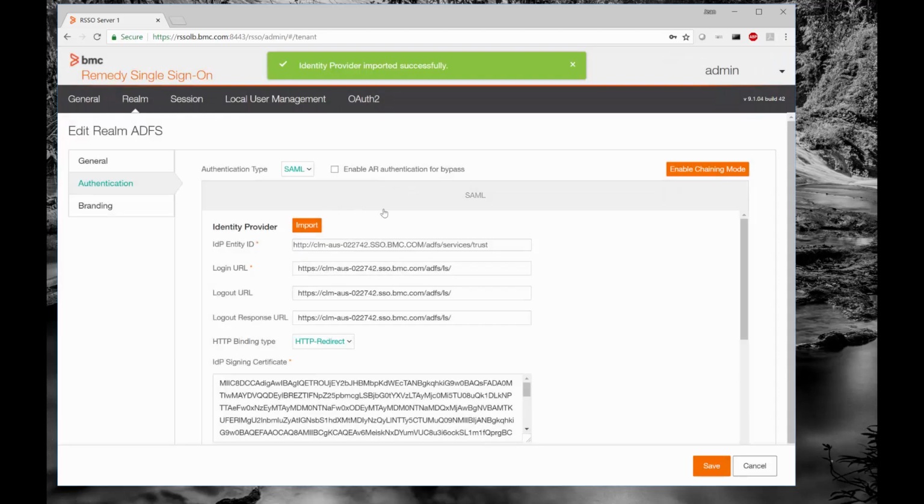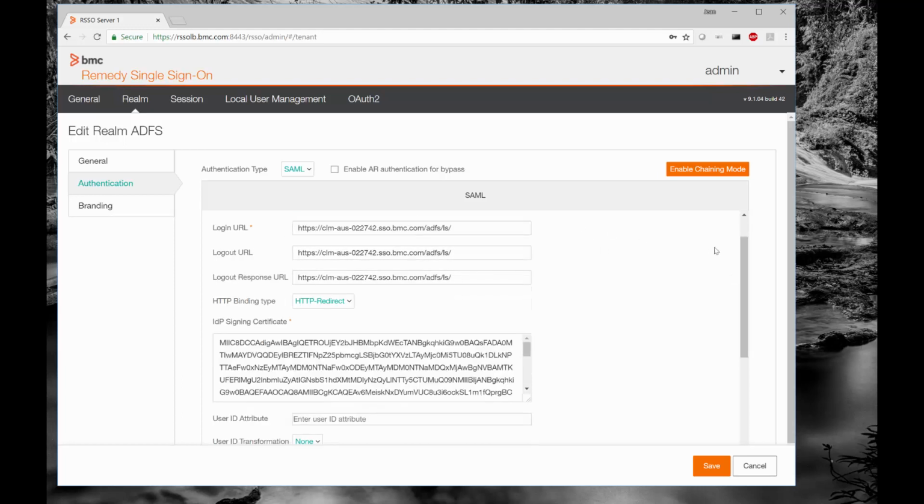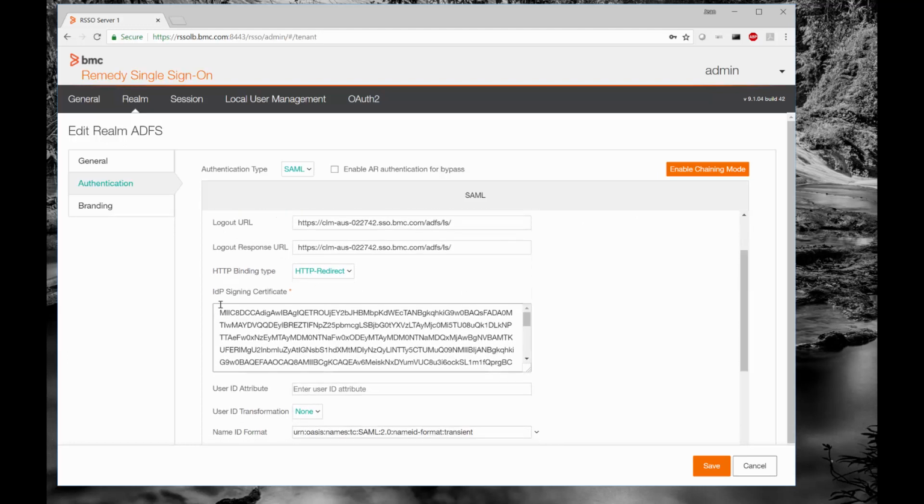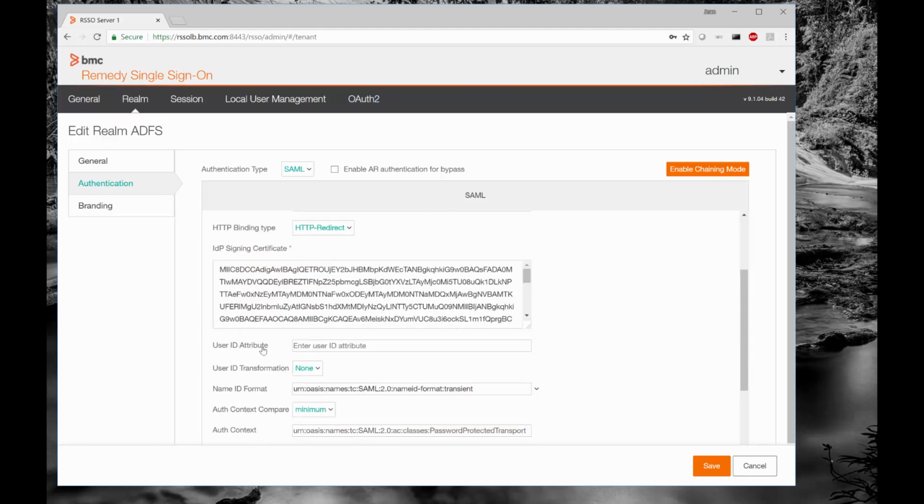So now RSSO goes to the ADFS server, picks up the metadata and fills out all of these fields here: IDP entity ID, login URL, logout response URL. Generally, we won't need to make any changes to this portion. And also here we have our IDP signing certificate, and we need to fill out the user ID attribute. By default on ADFS, which is using Active Directory, our user attribute is SAM account name.